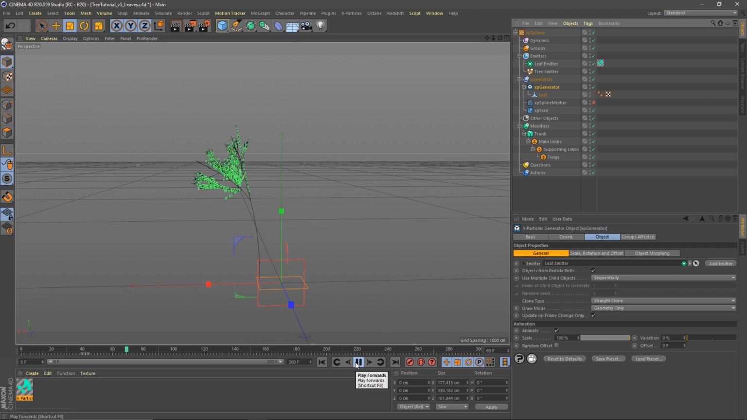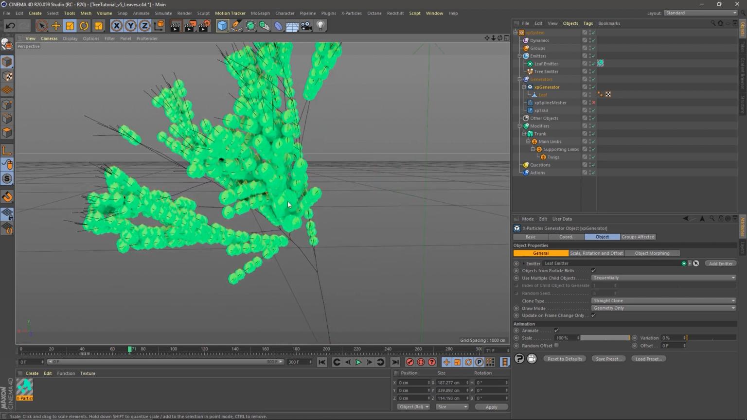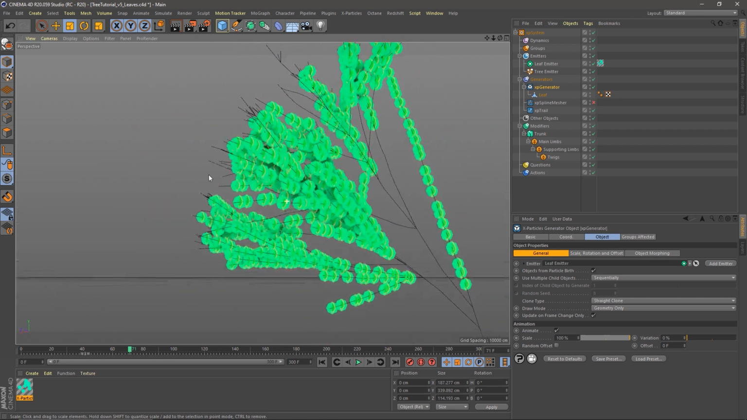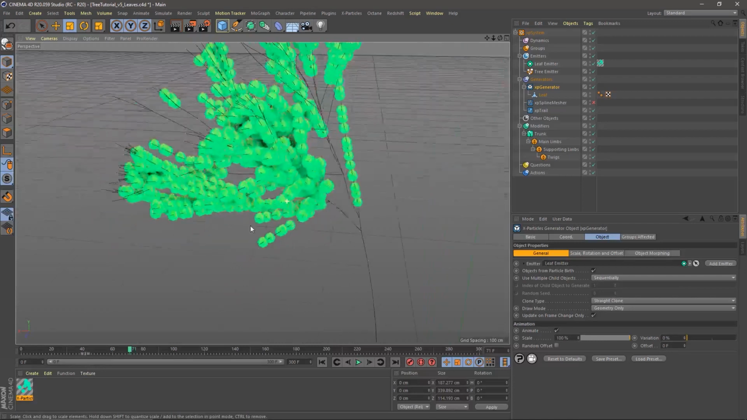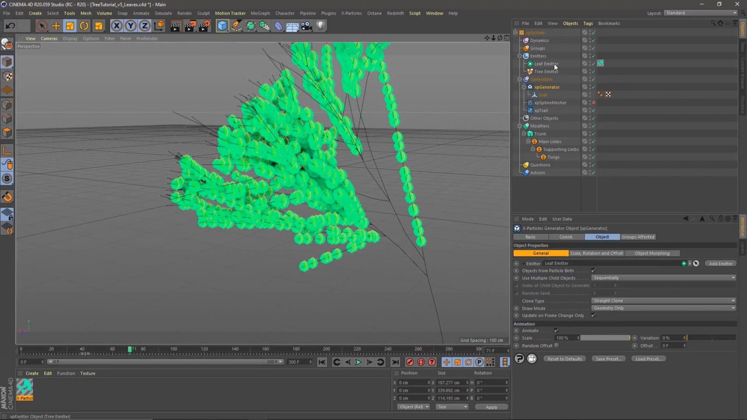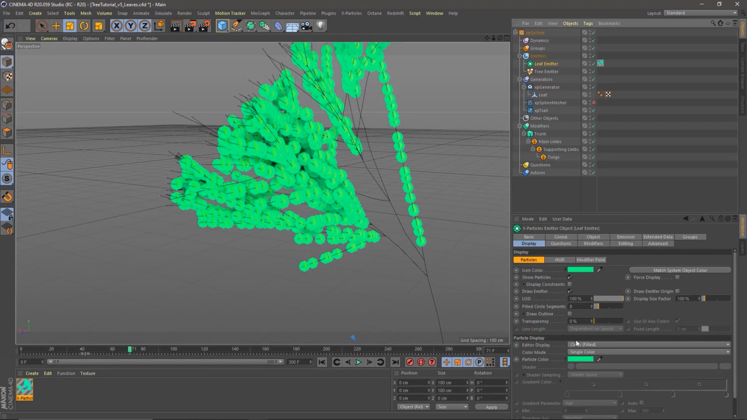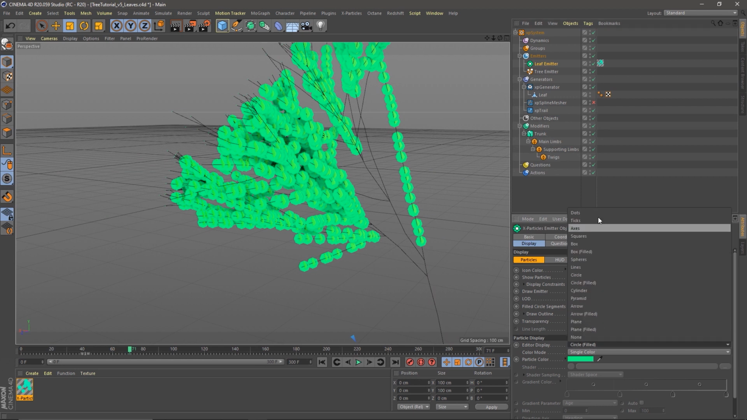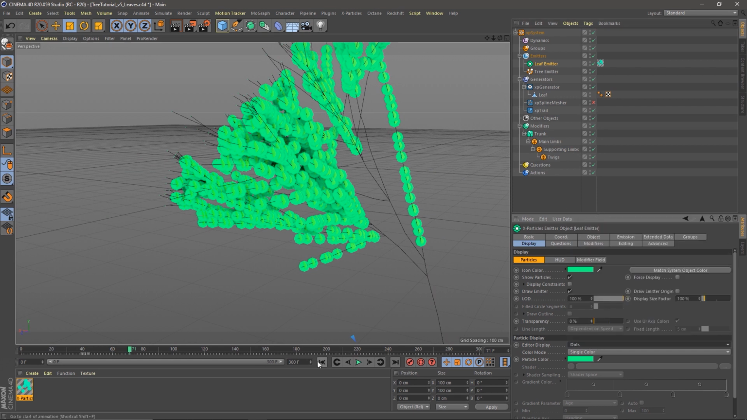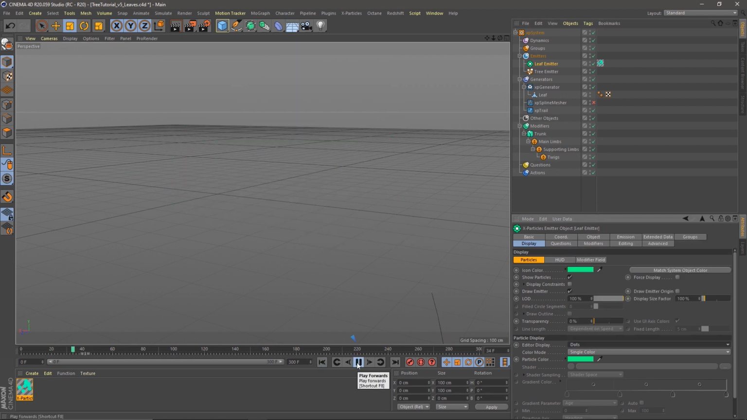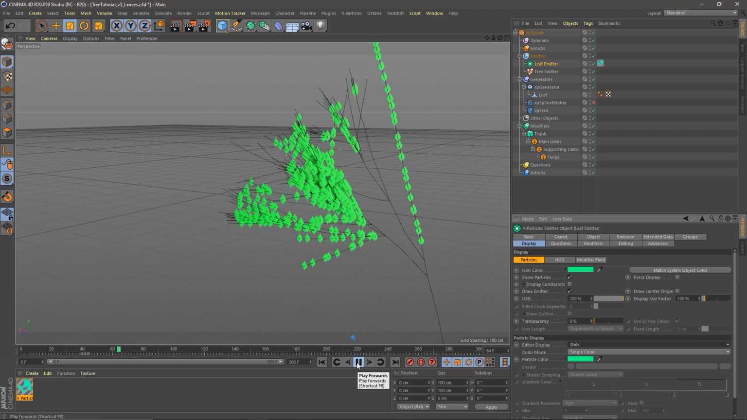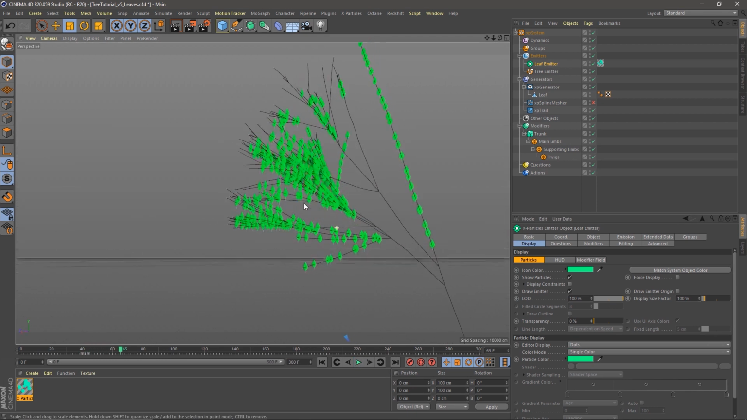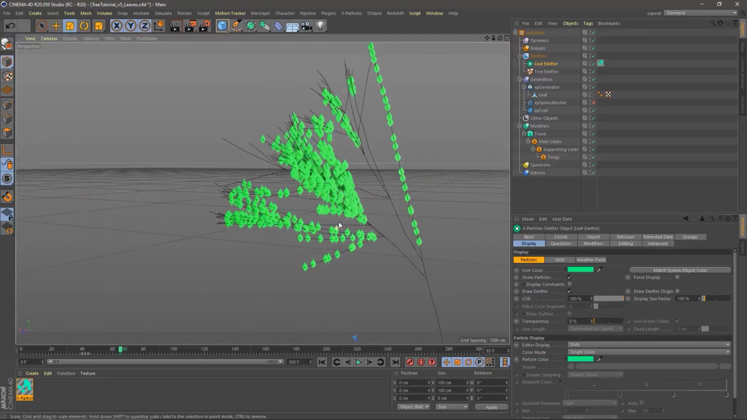Let's see what's happening. If I pause and zoom in, you can kind of see what's happening. Let's go back to our leaf emitter, display. Instead of circled fill, let's choose dots. And I'm going to hit play again. Look at that. Our leaves are getting spawned onto these particles.